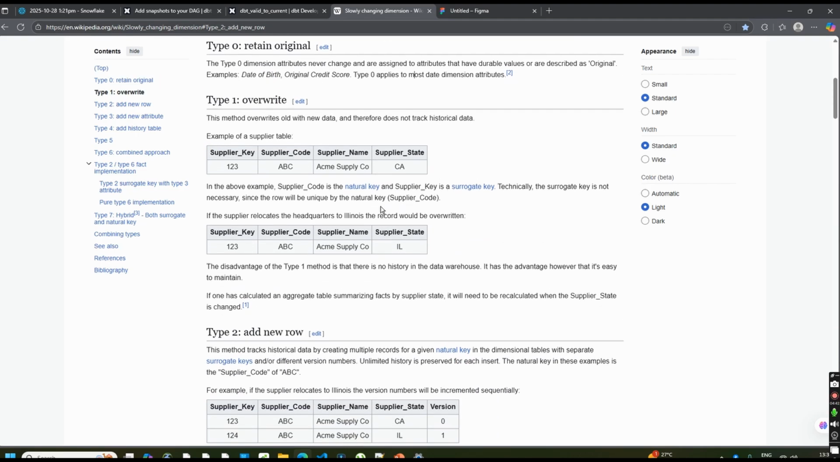Right. And for type 1, the data will be changed, but only the latest data will be available in the database. Here, for the supplier state, initially it was CA and later it was changed to IL. So in the database, if we check, we will see only one record, that is IL. Okay, the CA will be overwritten.